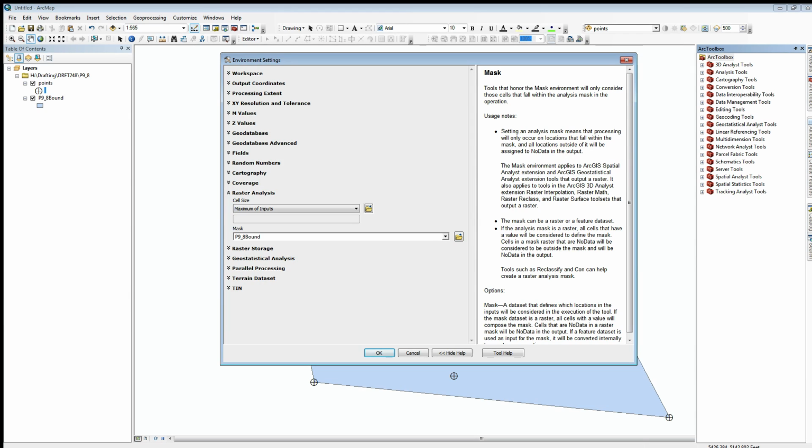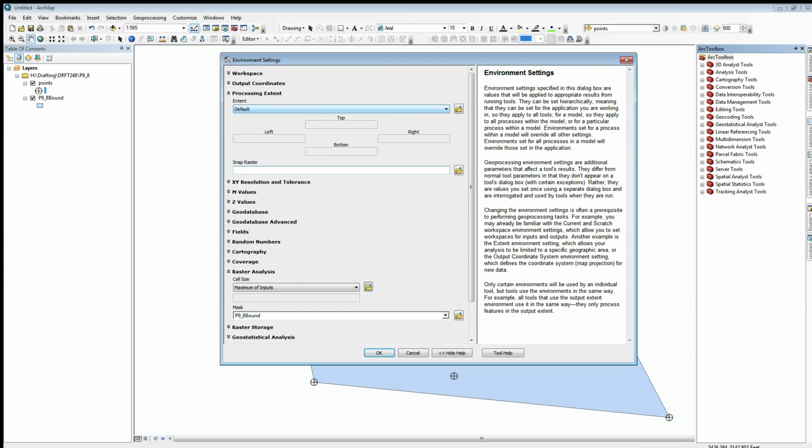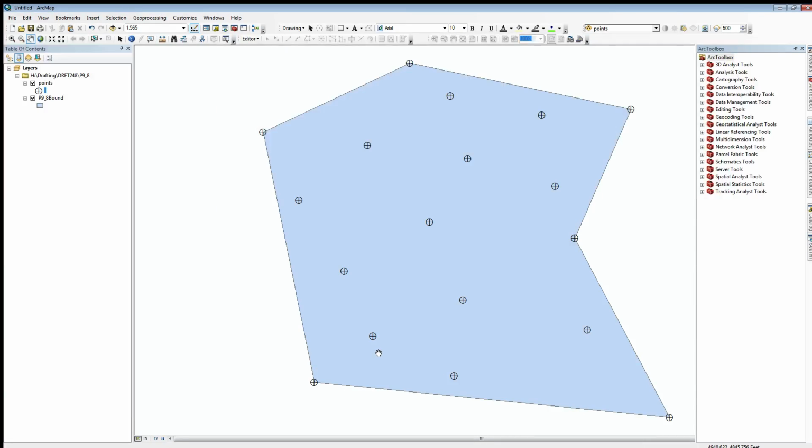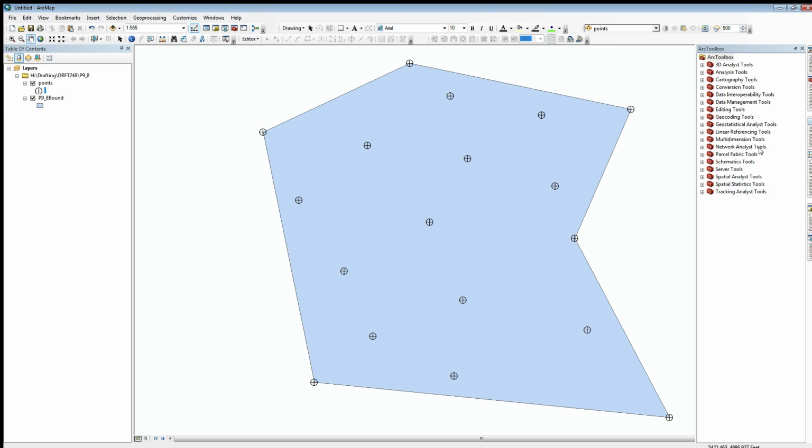A couple other things you might want to do in the environment setting is set up the parallel processing to take advantage of all the core processors that you have on your machine. So 100% will take care of all 4 or 8 cores depending on which machine you're using on campus or at home or whatever. Also, the processing extent left at default should work fine. Okay, we'll see the effects of this when we run the spatial analyst tools and interpolation.